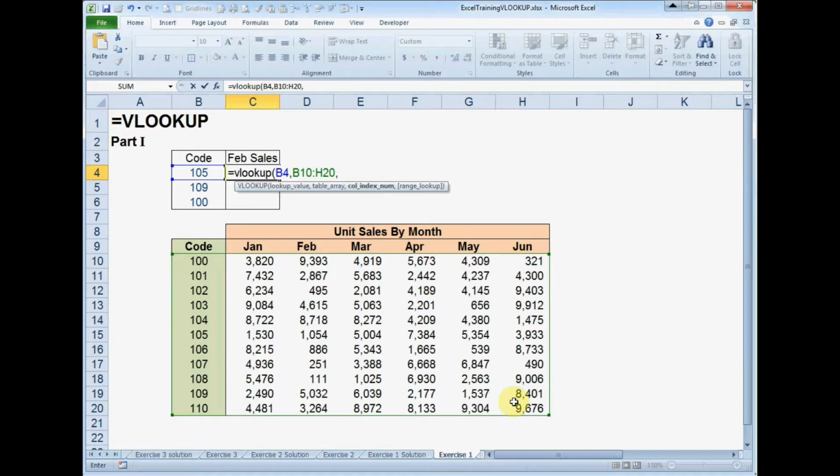Enter another comma, and then I need to say, having found what I'm looking for, 105 in this case, in the first column, which column do I want to return the value from? Now I'm looking for February sales, so in that case, here's column 1 that contains the key, column 2 contains January sales, column 3, the third column, contains the value I'm looking for. So I can put a 3 in there to say return the value from the third column.